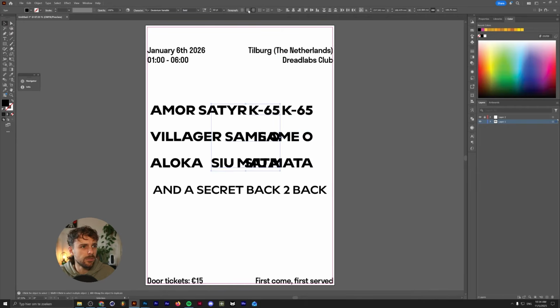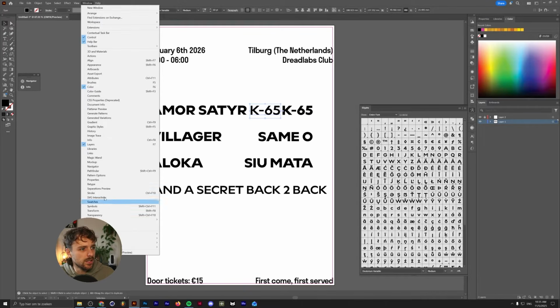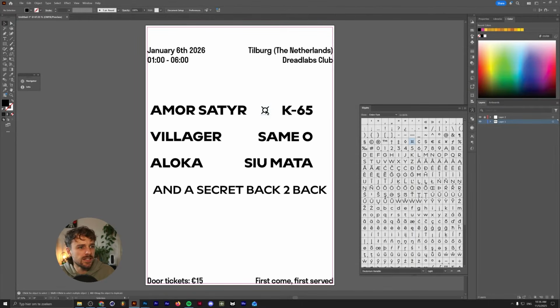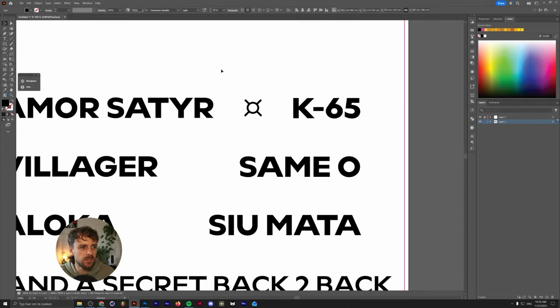And now that I think about it, maybe something interesting is if they have a very specific glyph that we can use as a divider between the artists. So let's check out the glyph panel here. If you cannot find this for yourself, it's under Window and then Type, I think. Yeah, and then Glyphs. I actually don't know what this symbol means, but I think what we can do is make it lighter, less heavy in terms of weight, so it doesn't look as important as the actual names of the lineup.